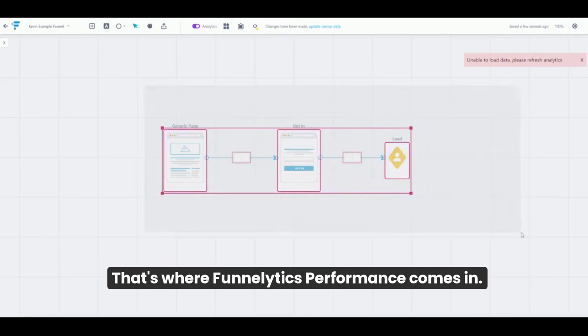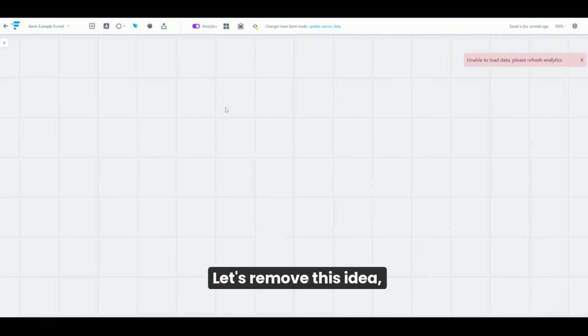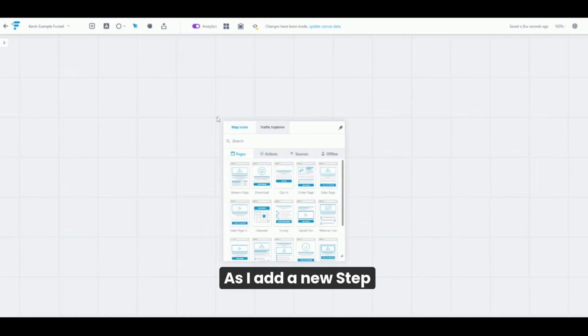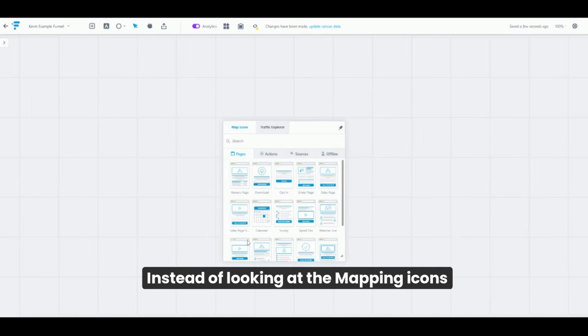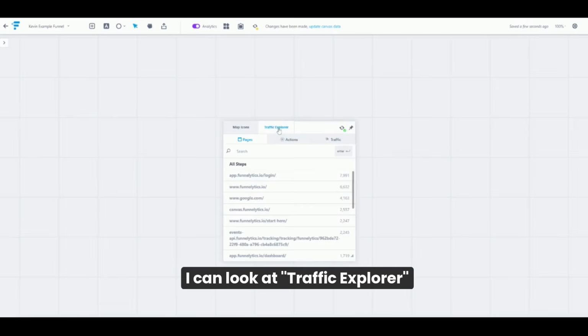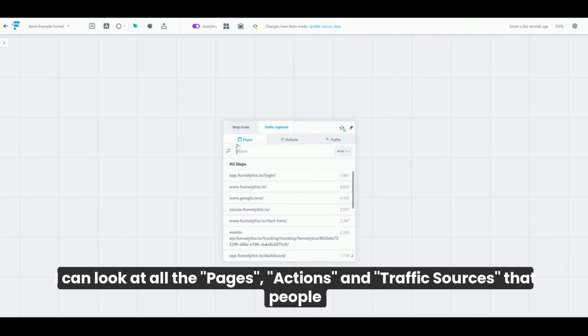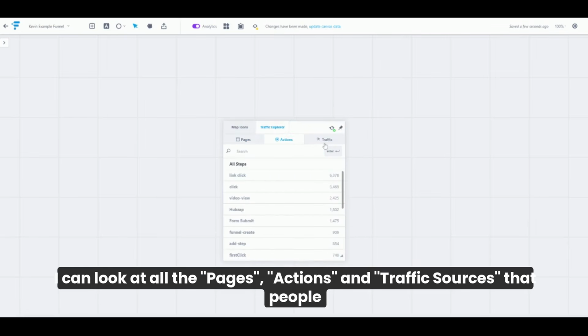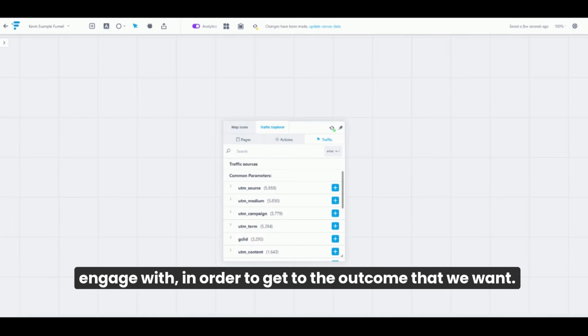That's where Funnelytics Performance comes in. Let's remove this idea and let's look at reality. As I add a new step, instead of looking at the mapping icons, I can look at Traffic Explorer. And with Traffic Explorer, I can look at all the pages, actions, and traffic sources that people engage with in order to get to the outcome that we want.